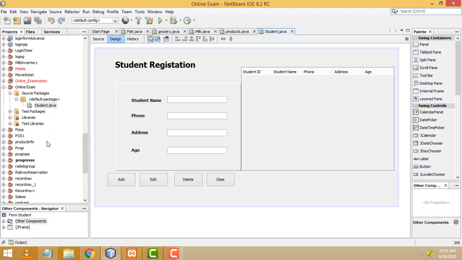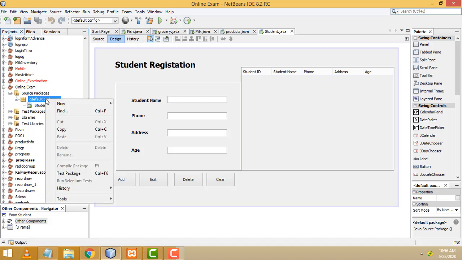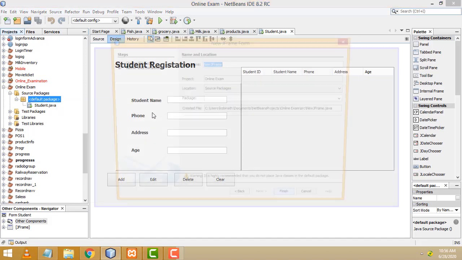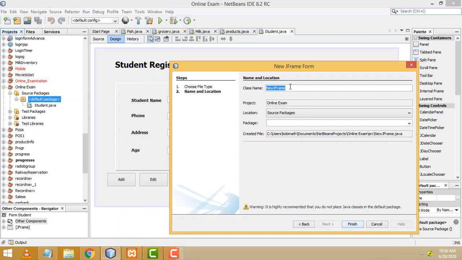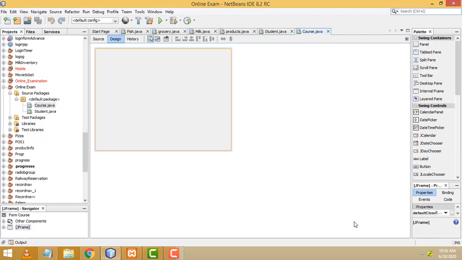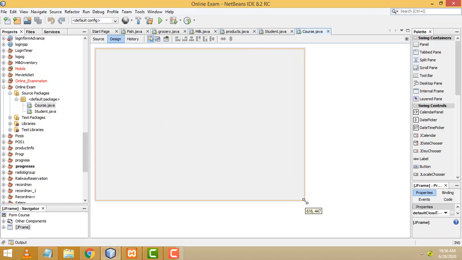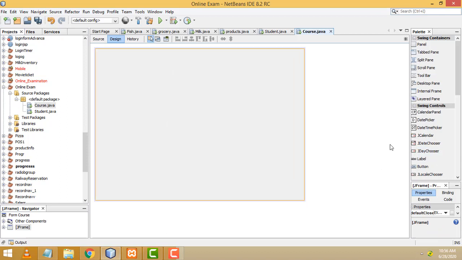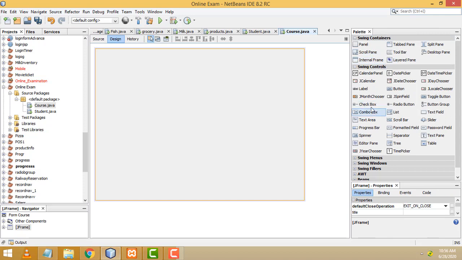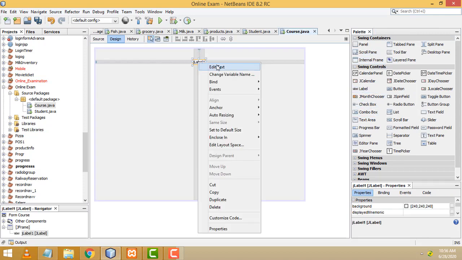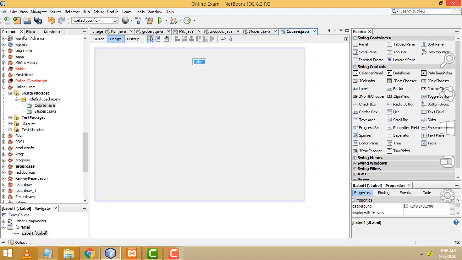Now I am going to create the form. So select the default package, right click, new, JFrame form. Here you have to give the class name. I am going to give the class name course. Click finish. Now your form has been created successfully. Now I am going to design the form. So go to the palette. First I am going to drag one label onto the form. Right click, edit text. Here I am going to give the heading as course registration.